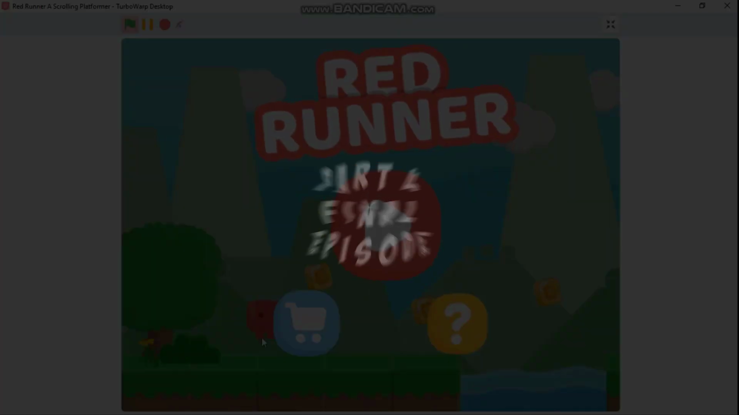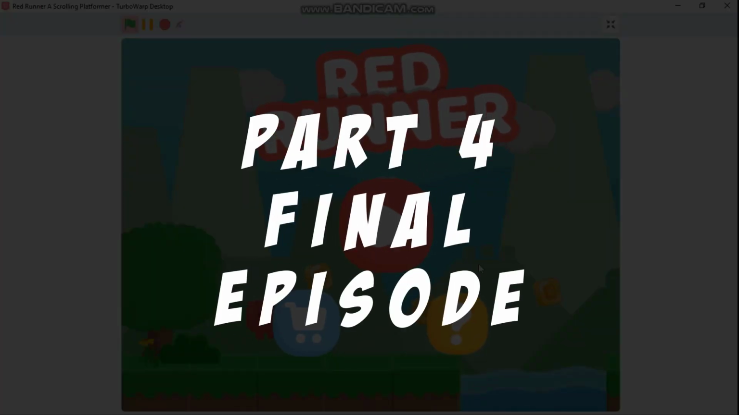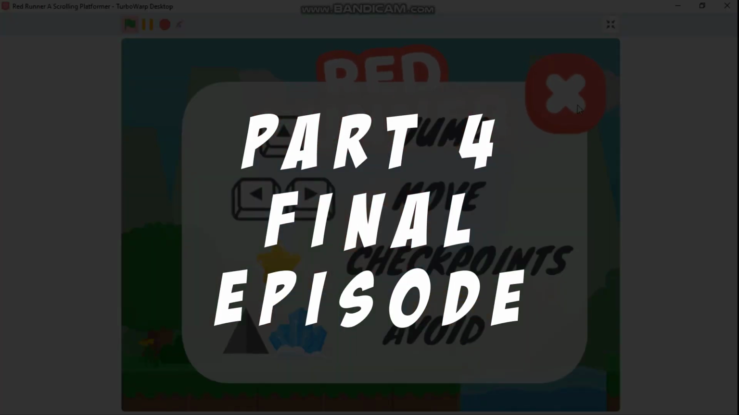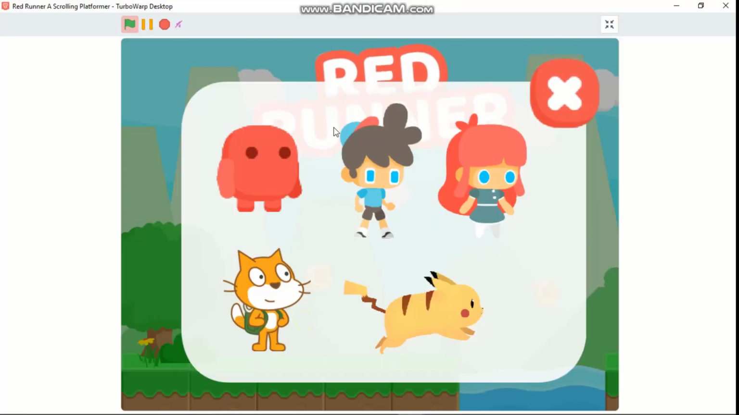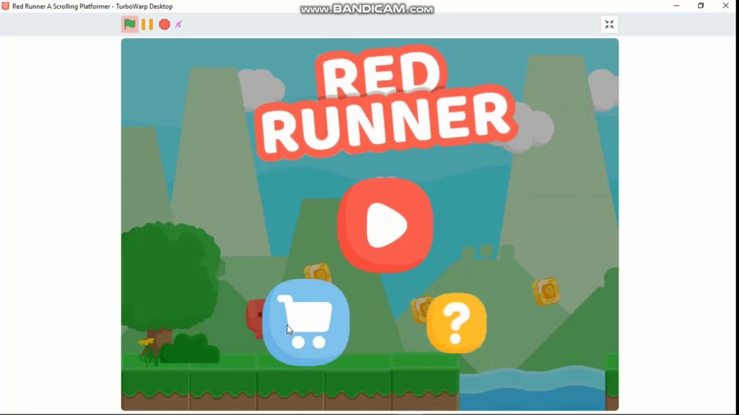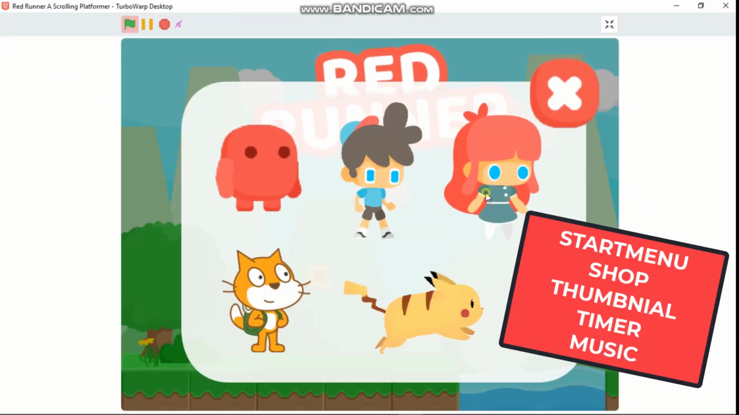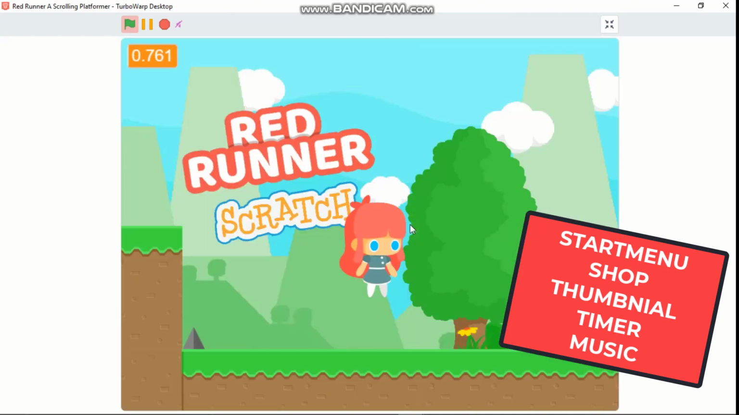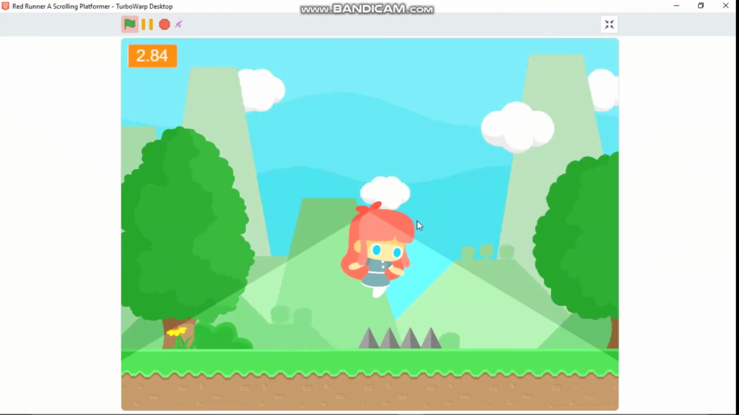Hi guys, this is part 4 and the final part in making a scrolling platformer game in Scratch. So in this video I'll be showing you how to put the start menu and the shop, and also add some sound effects and music.